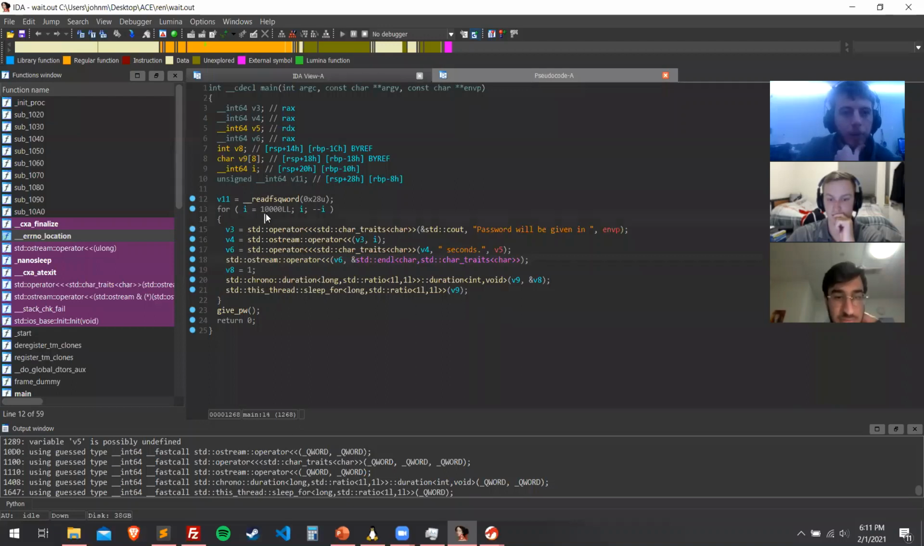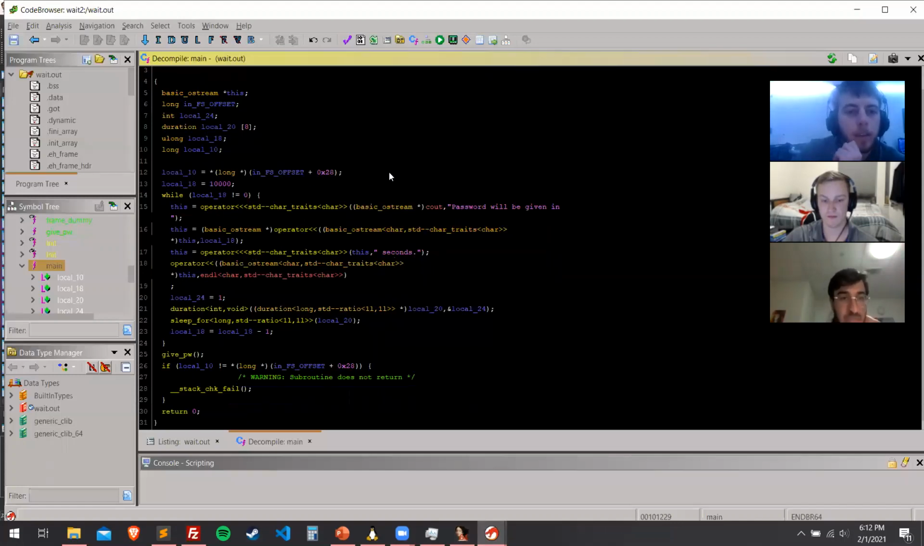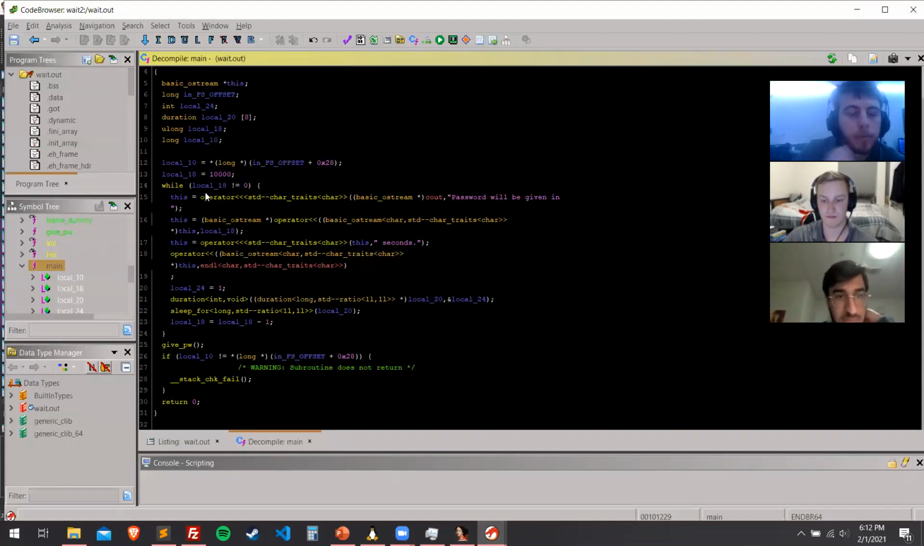So for i equals 10,000, i not equal to 0, minus minus i. This is your standard output: password will be given in i seconds, and then it will sleep for 1 second. And then after that, it'll give the password. Just pretend that's not there. And in Ghidra, it's slightly different. Instead of making it a for loop, it's a while loop, but it's basically the same thing.